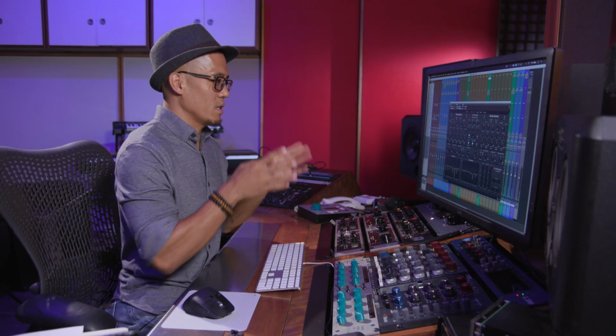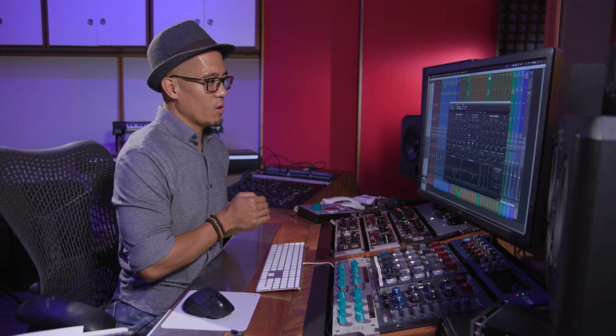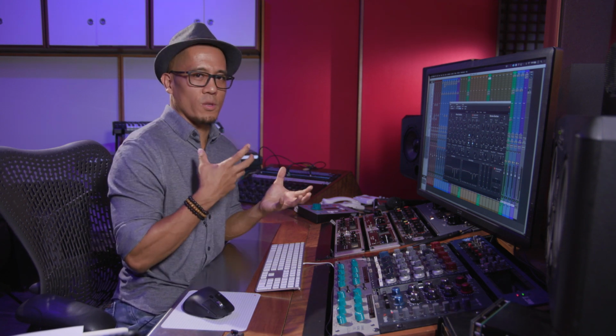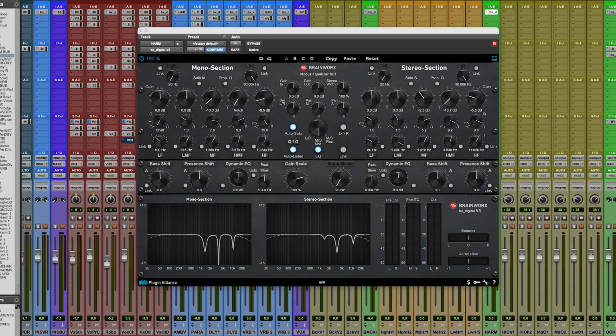Basically what I'm doing here is just cleaning it up before I route it to a channel strip where I do the tone shaping. With this plugin, you could just go up and down, and then up and down, and when you hear a certain frequency that just sticks out, I just notch it.